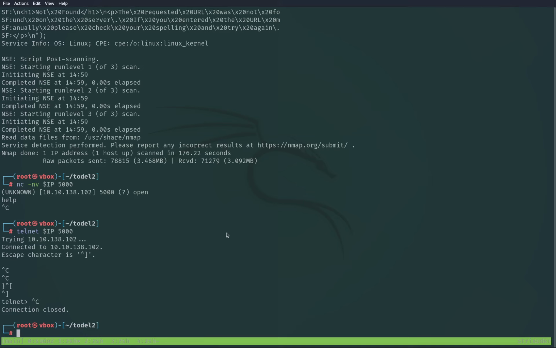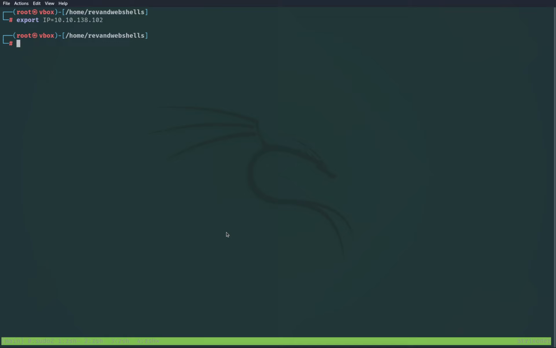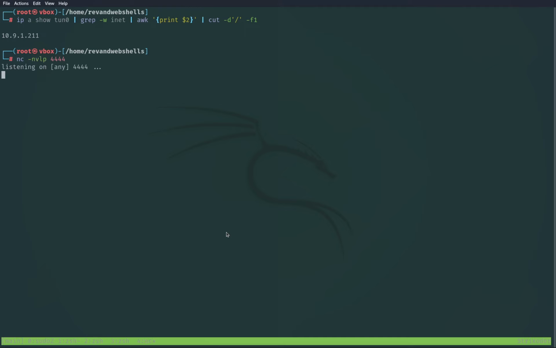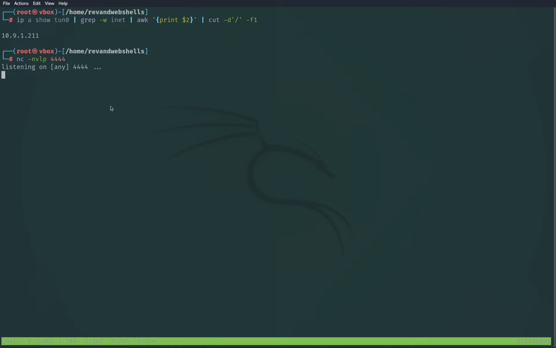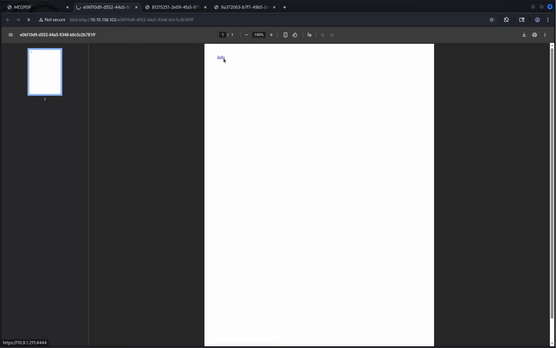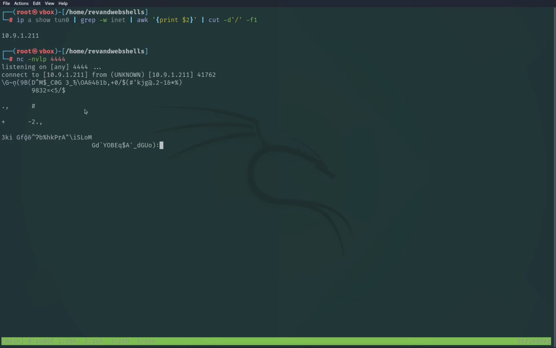give it, let's say, our IP, and then netcat, it's gonna be nvlp 4444, and I'm gonna give that to here, 4444. Does this have execution? So we have received an execution.